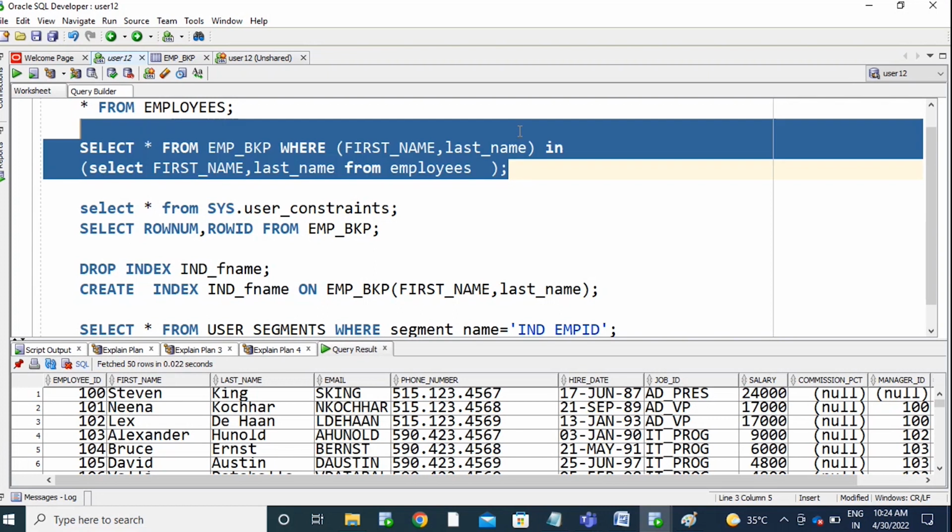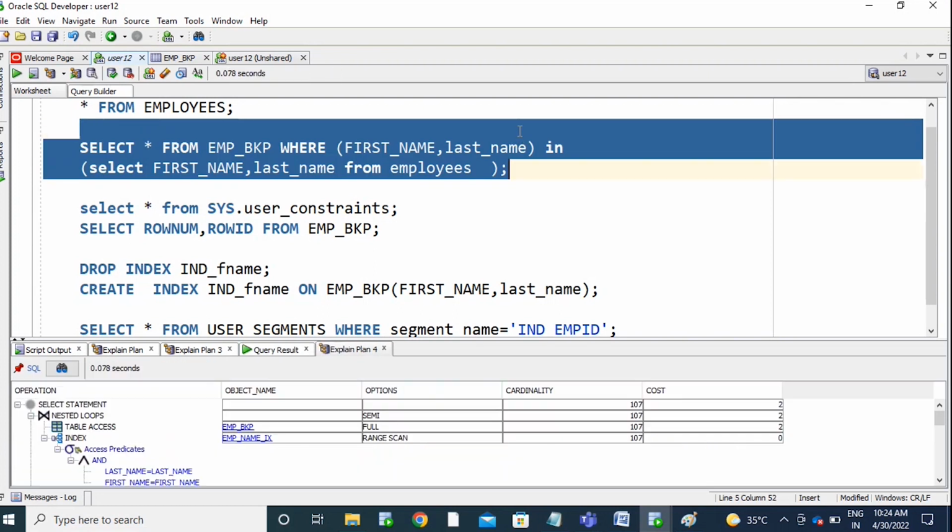Now see, the search operation is performing, and see this in the cardinality. It fetches 107 records. It is going for the range scan, not the full scan. So the table access is semi, not going for the full scan. So now it is going like this.